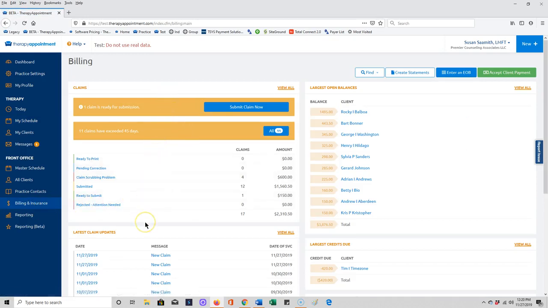I'm going to make sure I check in this billing and insurance field and see that we have claims ready for submission. Okay. This is my claims tracking tool. It allows me to see claims that are ready to print, if I have indicated any of the insurance companies should create printed claims instead of electronic, that I might have claims that need correcting, and claim scrub.